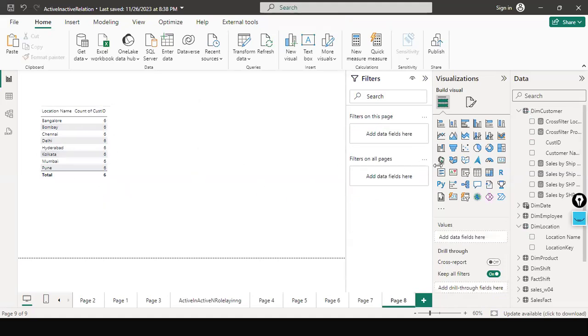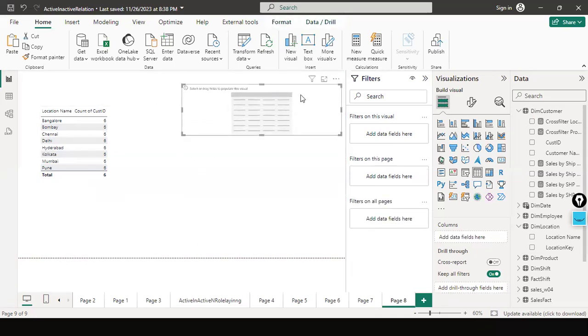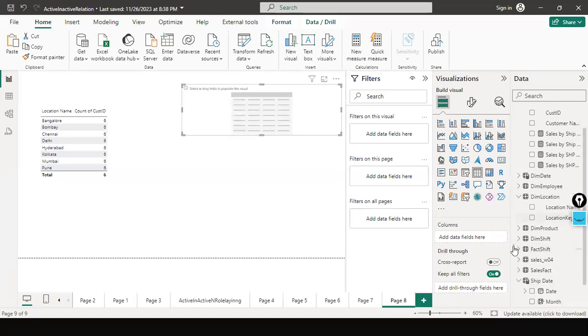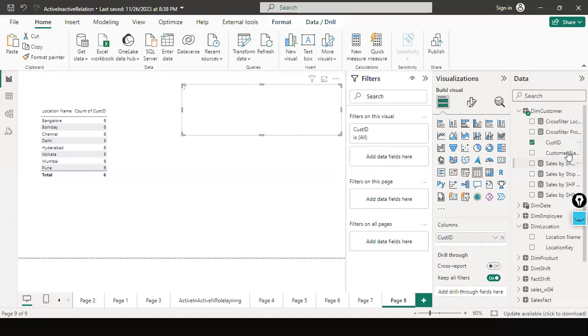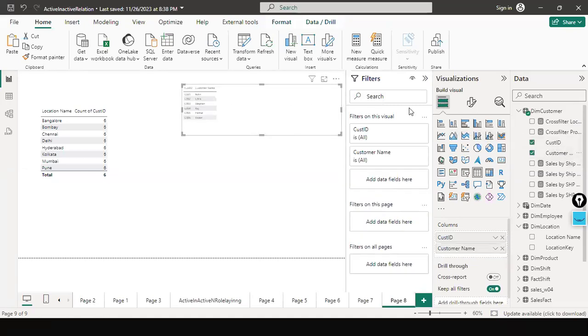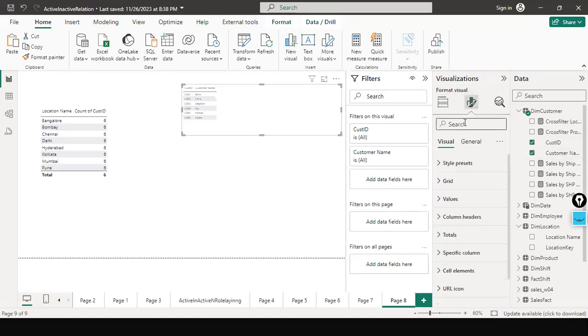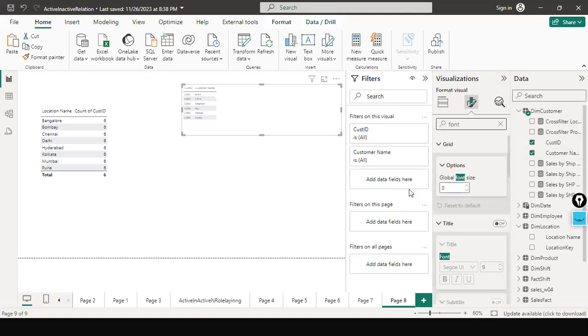For you to understand, I'll click on another table visual and drop it here. Simply, I drag and drop the customer name here. Where is the dim customer? Yeah, the customer ID, then the customer name here. Ideally, they could use a larger number here. It's painful to go here every time and make it.